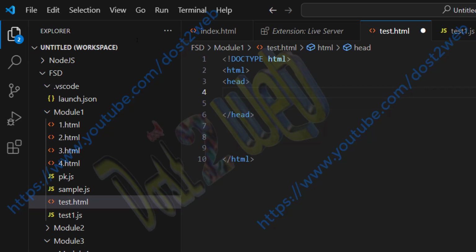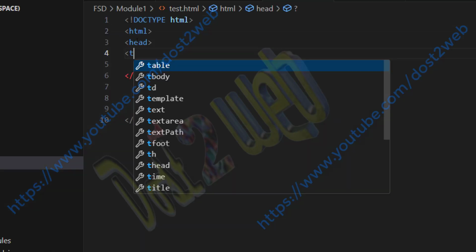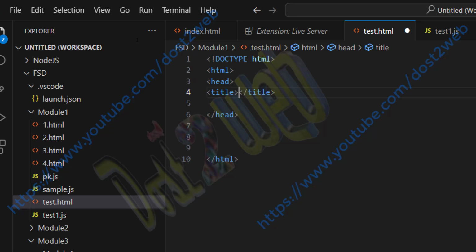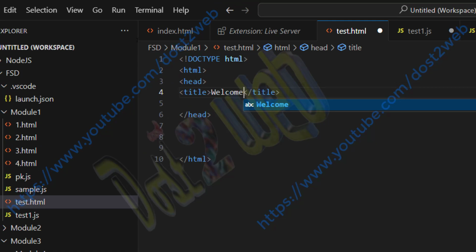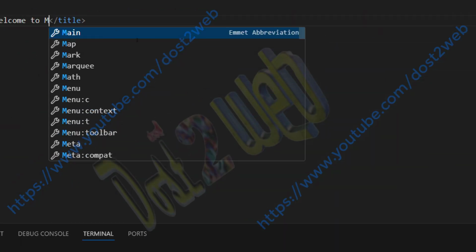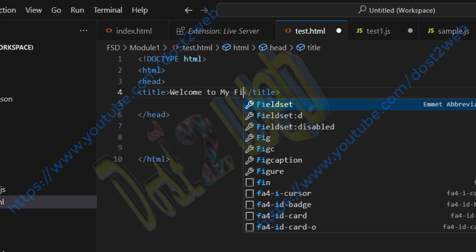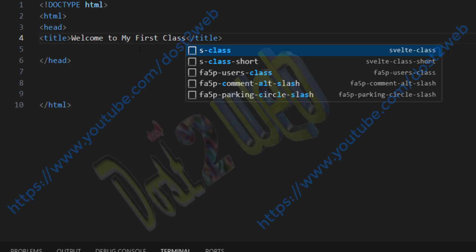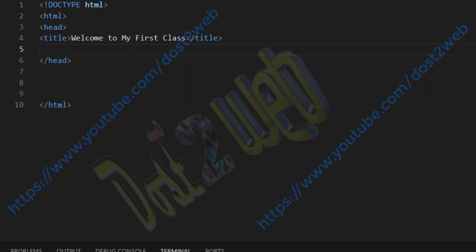Okay. After this, you are going to use the title tag. Title, close it, automatically the closing tag will come. So whatever you want to write inside the title, you can write: welcome to my first class. Okay. So this suggestion is coming for the CSS, just ignore it. Now this is the title tag. I am not using as of now any JavaScript, any CSS. This is very plain HTML, no bootstrap, nothing is there.